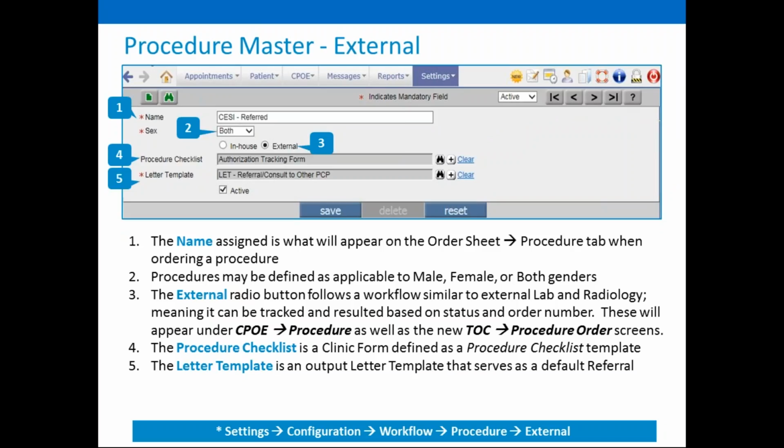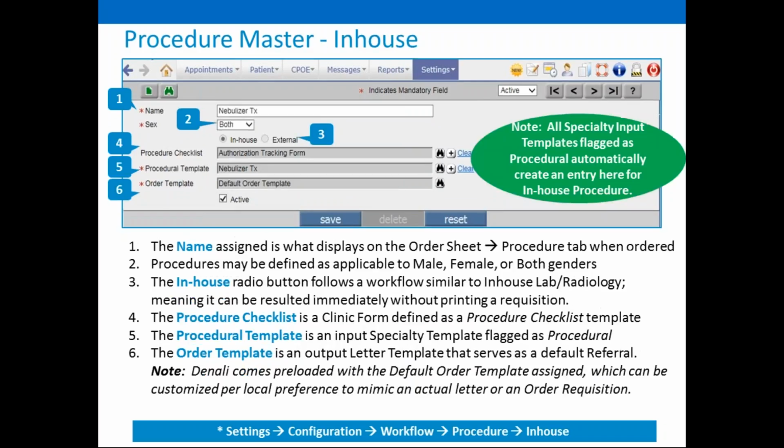because external, you're never documenting it in-house, so you don't need an input template. You're just sending them out so you can associate your letter or your referral. When it's in-house, however, you have to identify the specialty input template because you're actually documenting it in-house. So you do have to define that template. And if you notice in the green bubble, all specialty input templates that are flagged as procedural automatically create an entry as an in-house procedure.